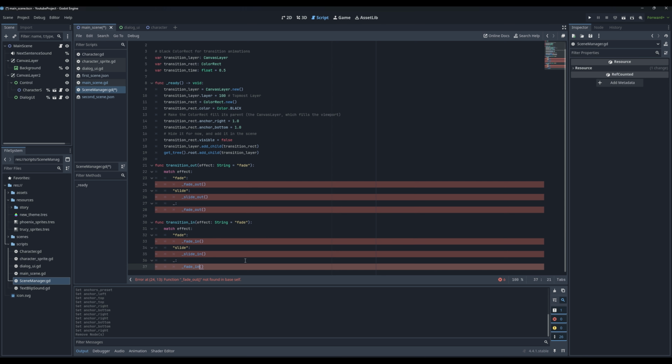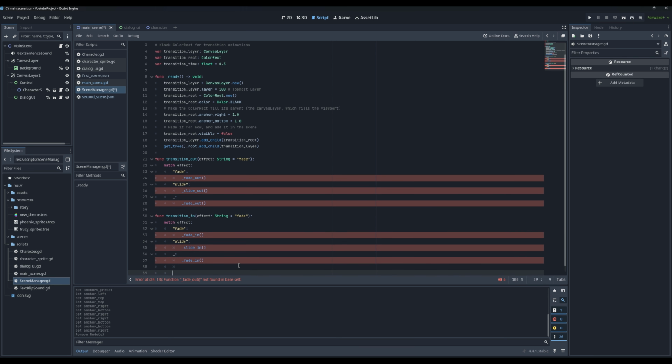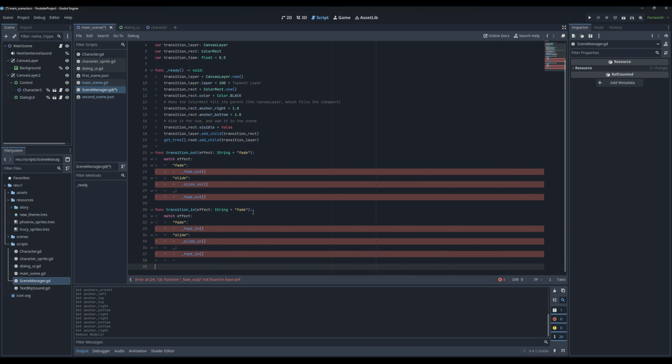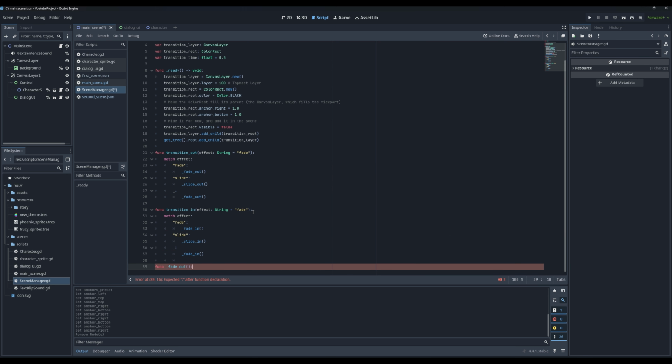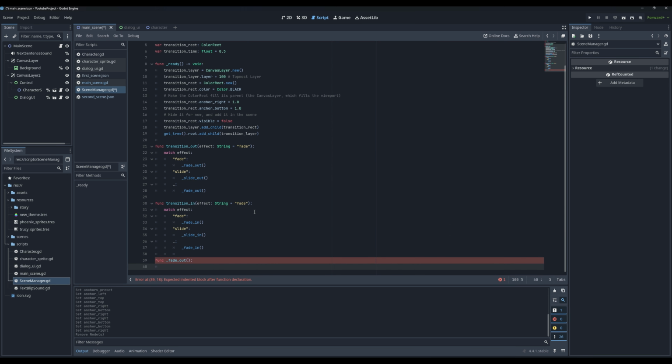So the underscore here means that these functions are to be considered private, and only the scene manager should call them directly. So we're going to start by implementing the first one, which is fade out. Inside of fade out, the first thing you want to do is to make sure that the color rect is positioned in the top left corner of your screen.